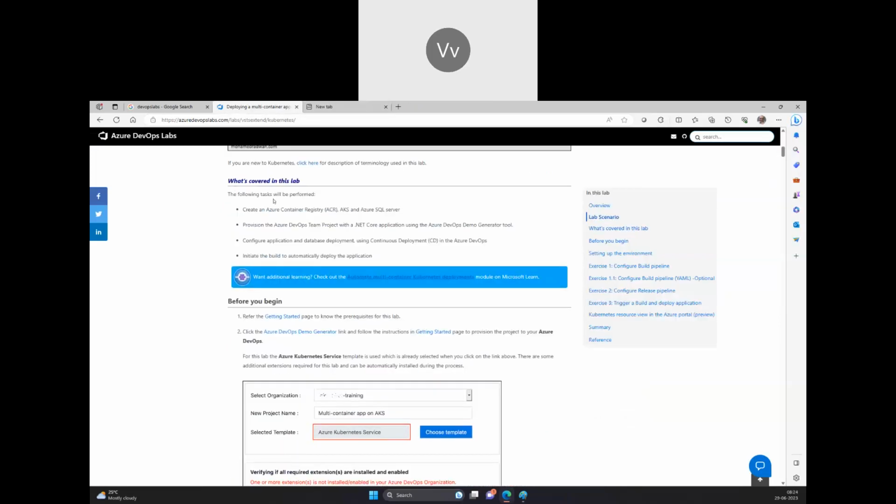Okay, so in this lab, what are we covering? We are going to create an Azure Container Registry, AKS, an Azure SQL Server, and then we're going to provision the Azure DevOps team project with a .NET application using the DevOps demo generator tool. What is the Azure DevOps demo generator tool?